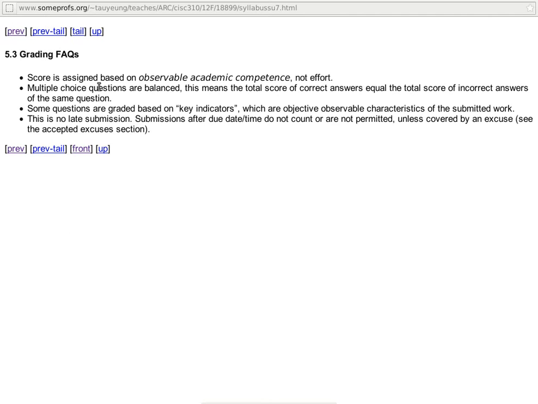FAQs. The score is assigned based on observable academic competence and not effort. I have to put this one out because from time to time I have students who tell me, and I don't doubt that it is true, that they spent 5 hours on this and are still getting a low grade. Well, I can only grade it based on what is observable, not how much time someone has spent on a particular project or homework assignment. Some people may spend 5 minutes, get the homework done and get 100%. Some other people may spend 2 hours and still not get it perfect and only get a 75%. But I can only grade based on observable academic competence.